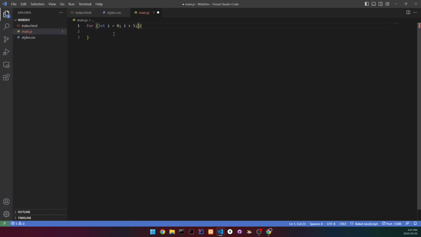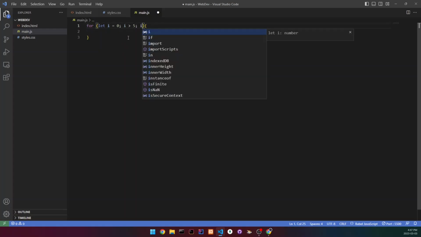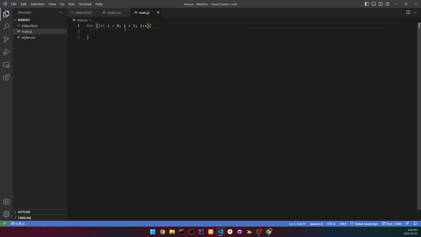And so the second one, or sorry, the third one is going to be what we're going to do with our variable here every time we run our loop. So we're going to be adding 1 to our i, and let's see what happens when we console log it.